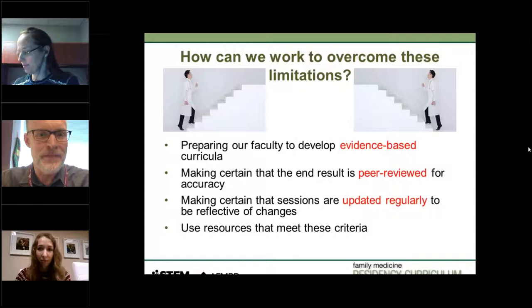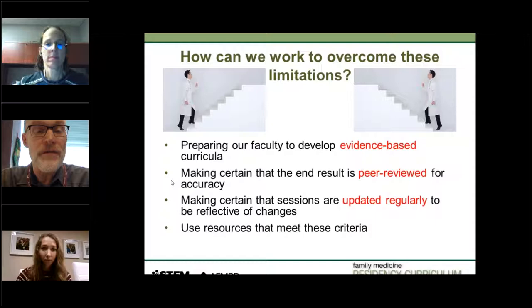So what can we do to actually help overcome these? We have a number of options. One is helping to really prepare our faculty for faculty development to be able to develop evidence-based curricula. We can make certain that curricula they do create and sessions they do create are peer reviewed, make sure that they're accurate. We can make sure that those sessions are actually also updated. As we all know, medicine changes, what we present to our learners, and how we engage them. And another option is actually using some resources that are actually organized.